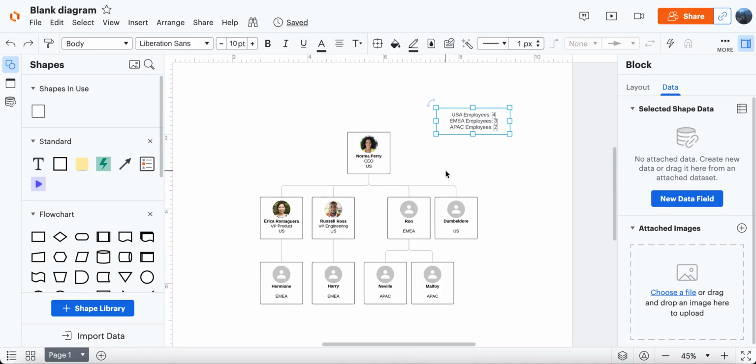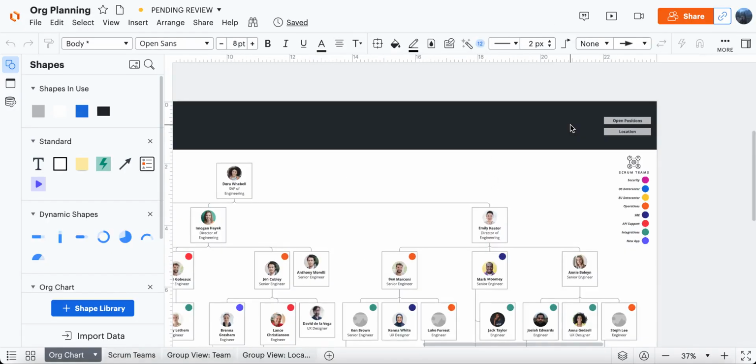So that's an example of a time where I might actually want to use a filter and a lambda in order to create sort of a display here for myself. It would probably look a lot nicer to be able to show something like USA, EMEA, and APAC employee.